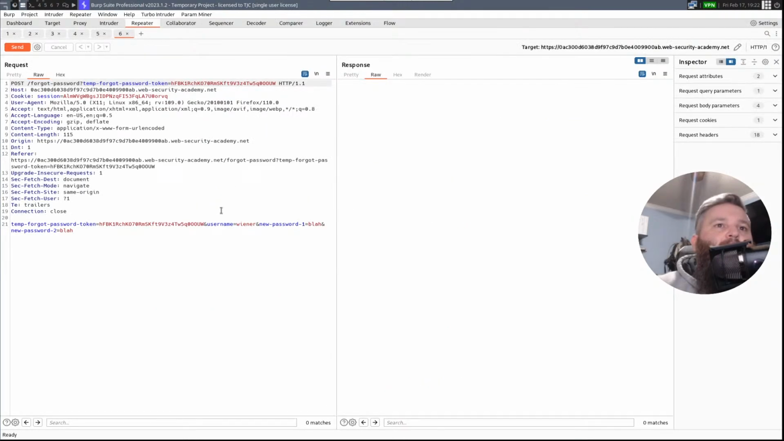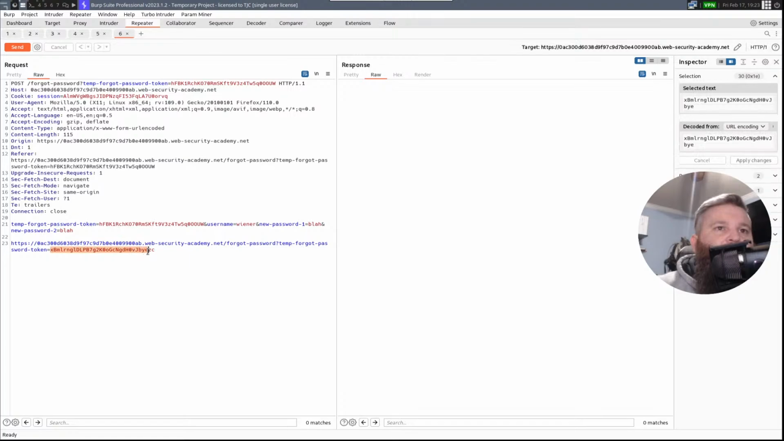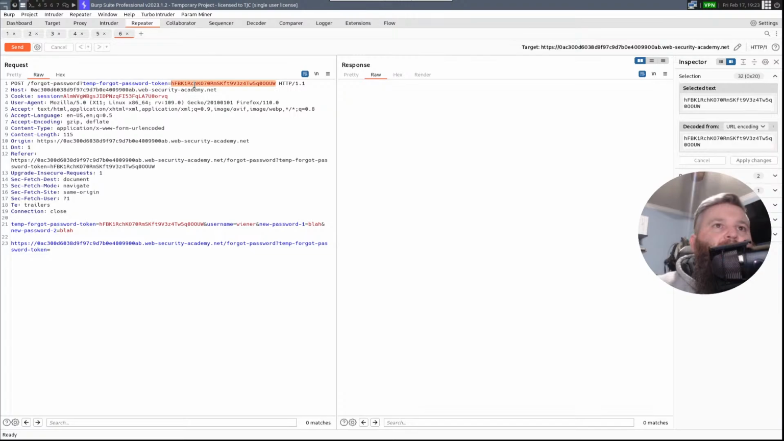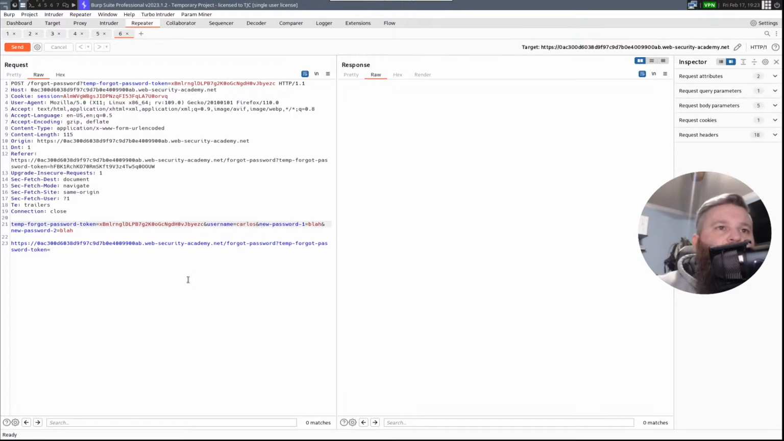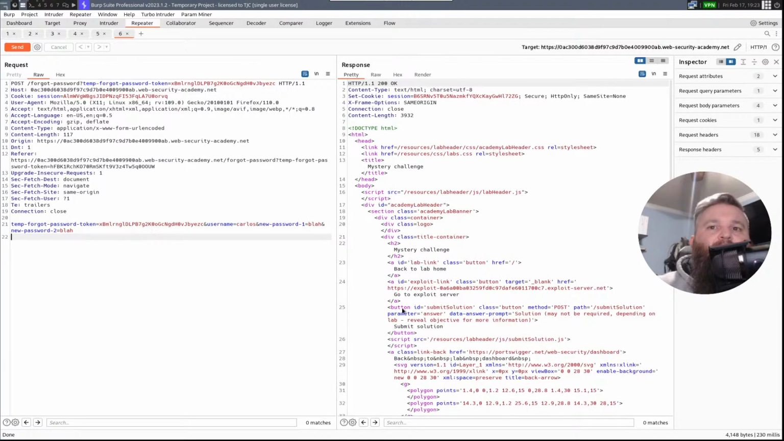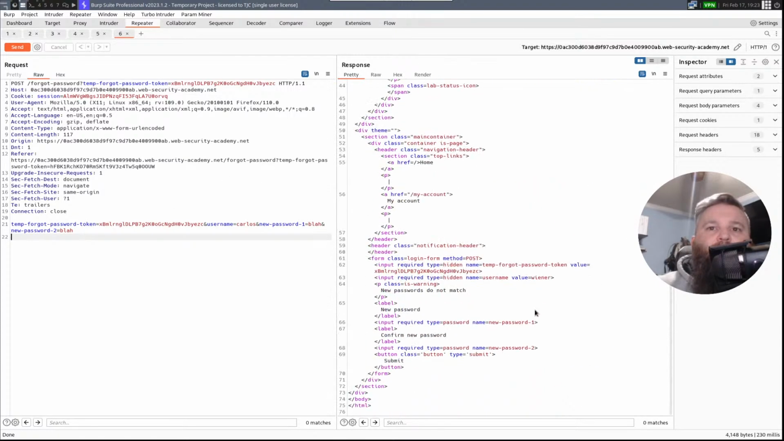So I'm gonna copy link, go here. Let's paste it there and take this out. Cut, put it here and here, and change this to Carlos, and then delete this. Let's try that. 200. Make sure new passwords do not match. Yeah, they do.